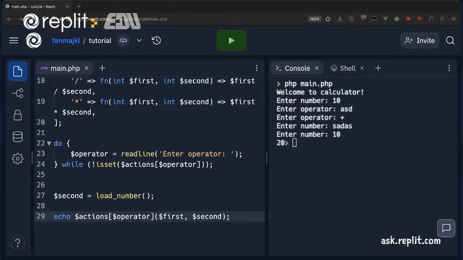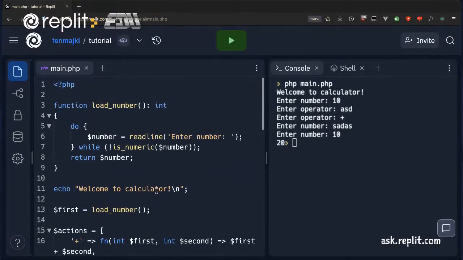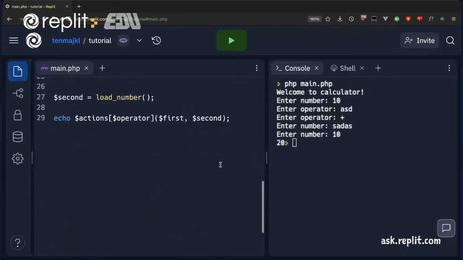Okay, so I think that should be all, I guess. Like, these are the concepts of PHP, and next month we will learn the Lemon framework.